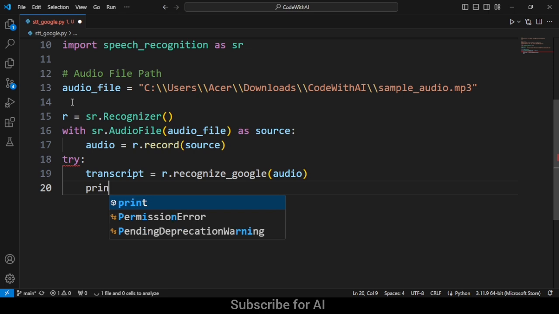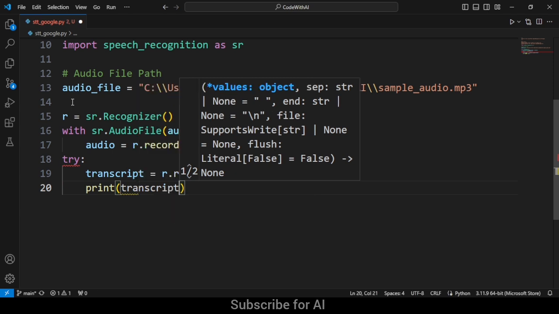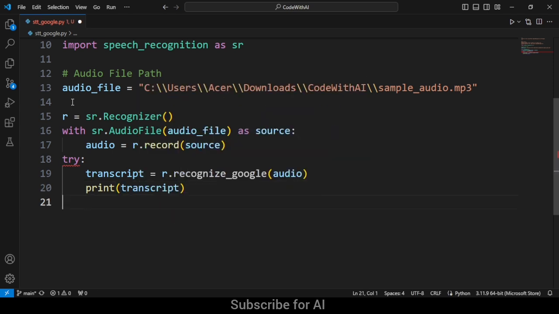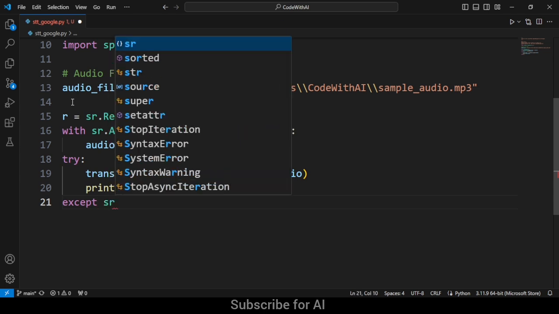Next we have to print that transcript. Print transcript, this is simple code. Next we have to handle the error. Let me handle this error. For handling the error we can write except. I think I have to write return here, not print. Okay, I will do that later.